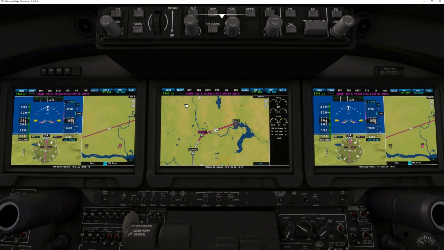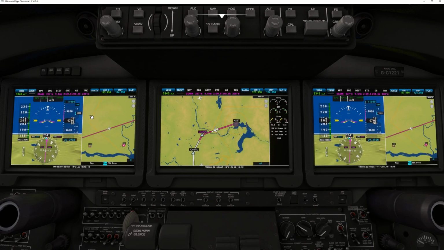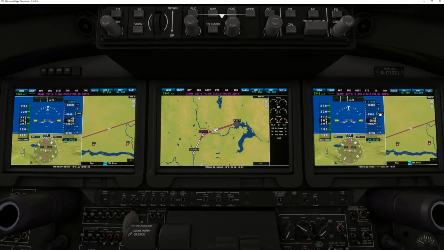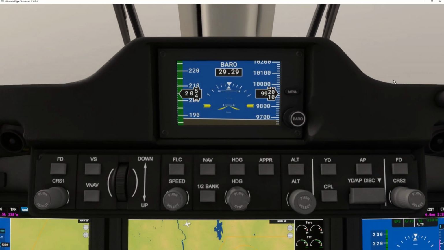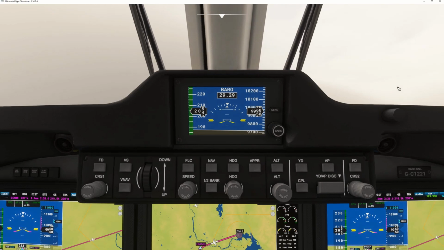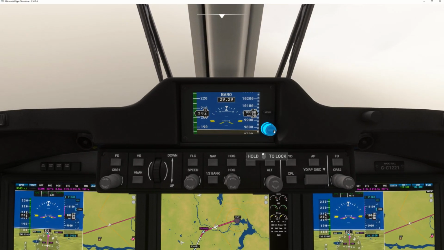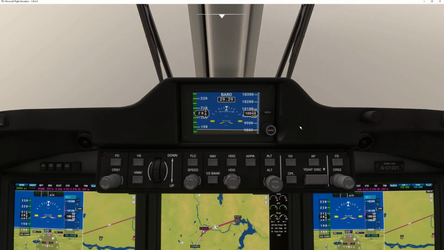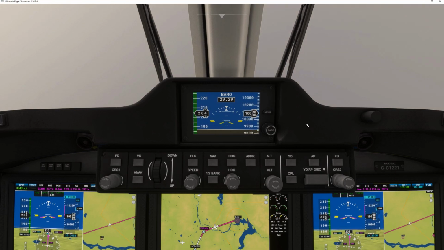So this is your multifunctional display screen, and primary flight display 1 and primary flight display 2 for the first officer. Let's go up here, back off. So here's a dial for your barometric pressure, but you can just press B on your keyboard.